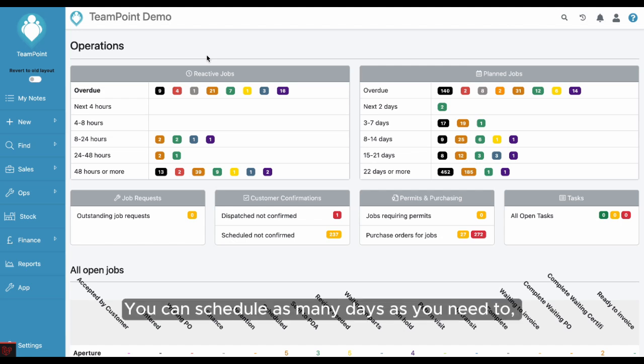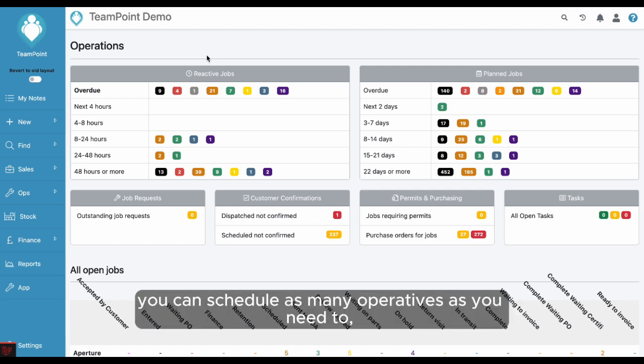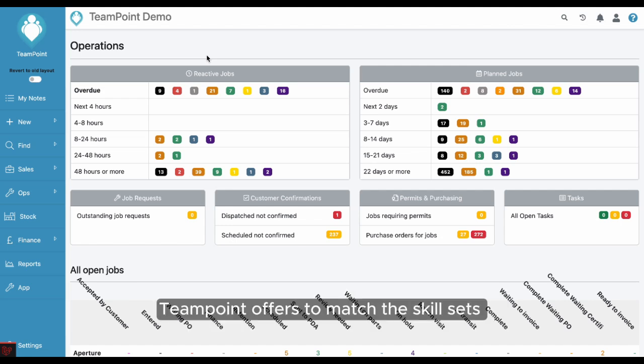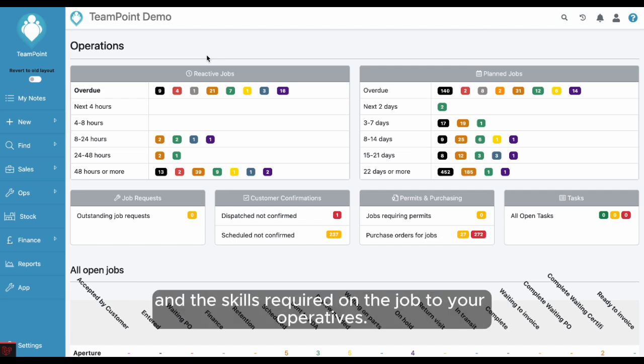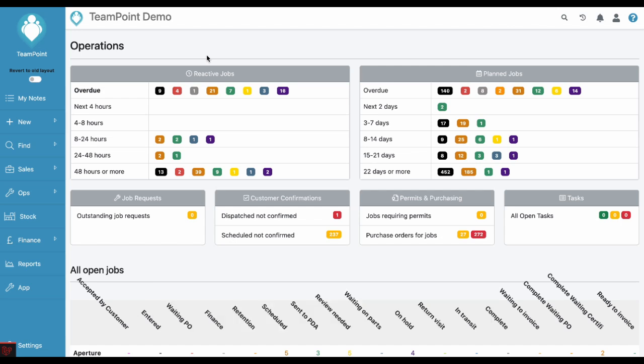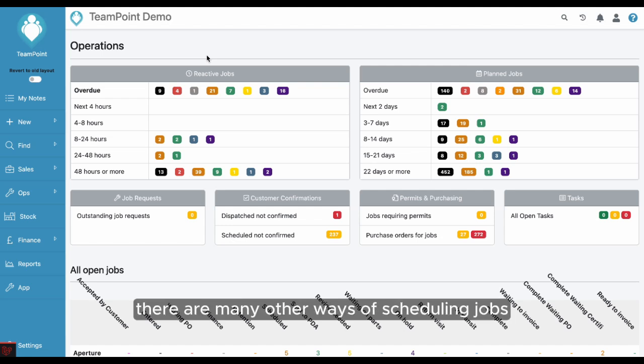You can schedule as many days as you need to do. You can schedule as many operatives as you need to do. TeamPoint offers to match the skill sets and the skills required on the job to your operatives. So that's how you do it. As I said at the start, there are many other ways of scheduling jobs. And if you're scheduling large numbers of jobs, there are much better ways. But this is the simplest and easiest way of scheduling a job.